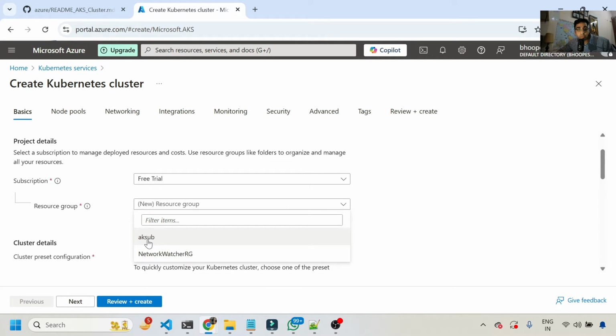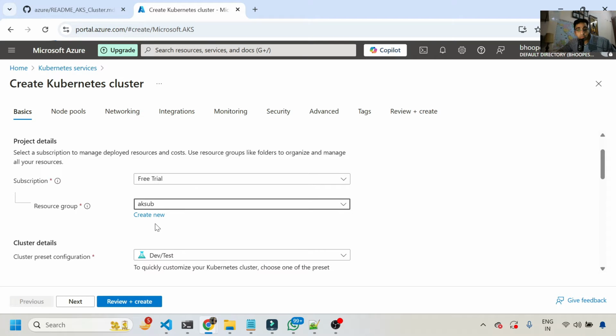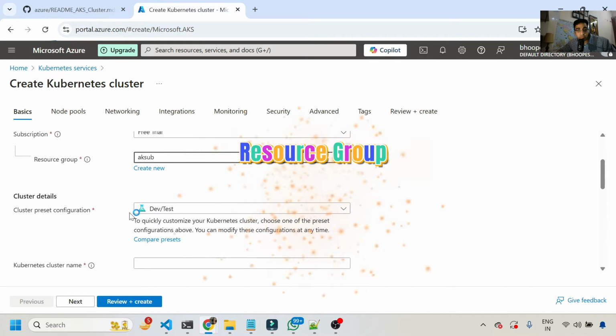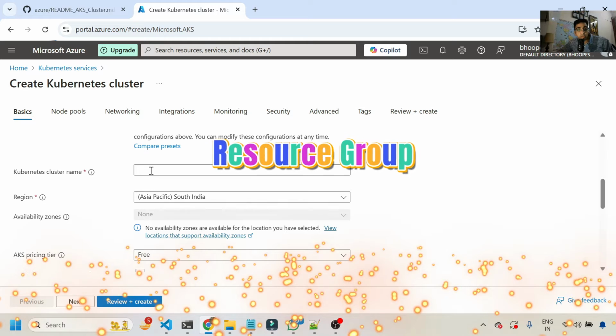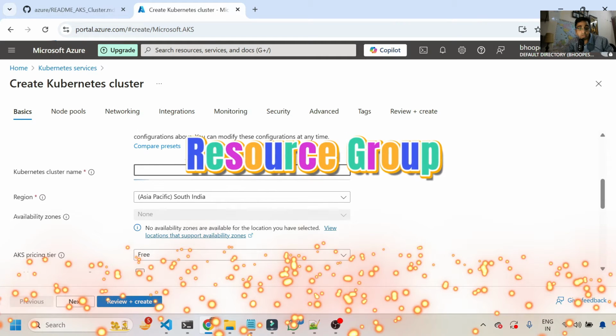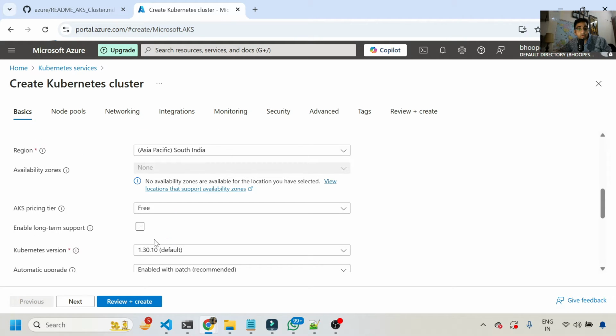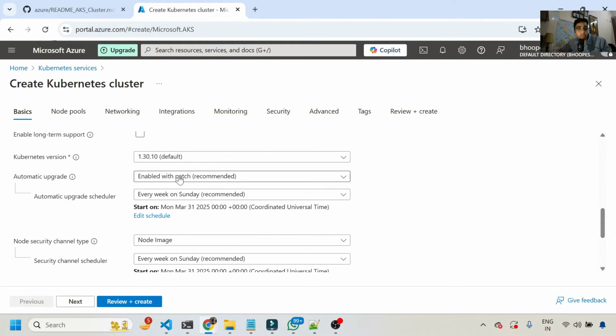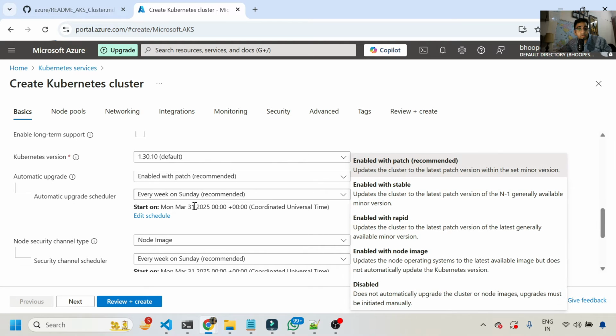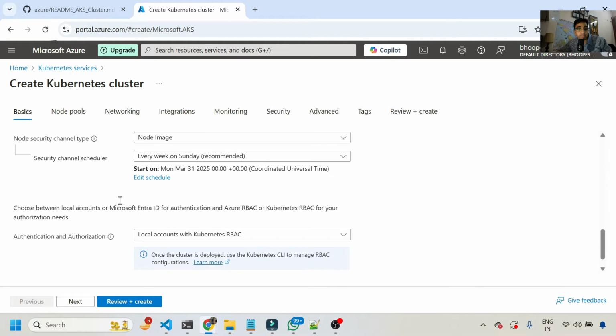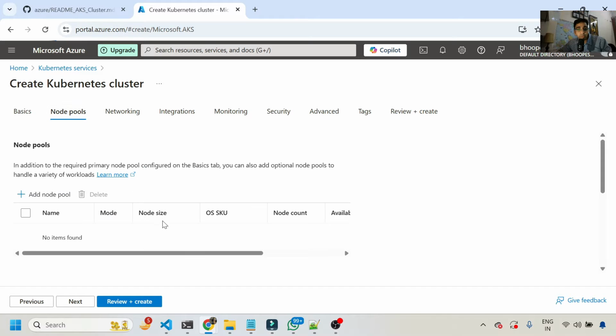If you don't have a resource group, then you can create a resource group also from this create new. And since this is a dev test kind of environment, you can simply give this. I'll give the name of the demo cluster. Right, the region is South India. Pricing tier is free. Let me disable the upgrade. Perfect. The node pools would be between 2 to 5.